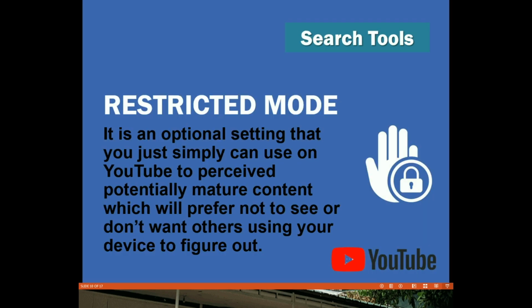Restricted Mode. It is an optional setting that you can use on YouTube to screen out potentially mature content which you may prefer not to see or don't want others using your device to find. It's an opt-in setting available on the computer and mobile site that helps screen out potentially objectionable content that you may prefer not to see or don't want others in your family to stumble across while enjoying YouTube. This is especially useful for parents who don't want their children to be accidentally exposed to objectionable content.